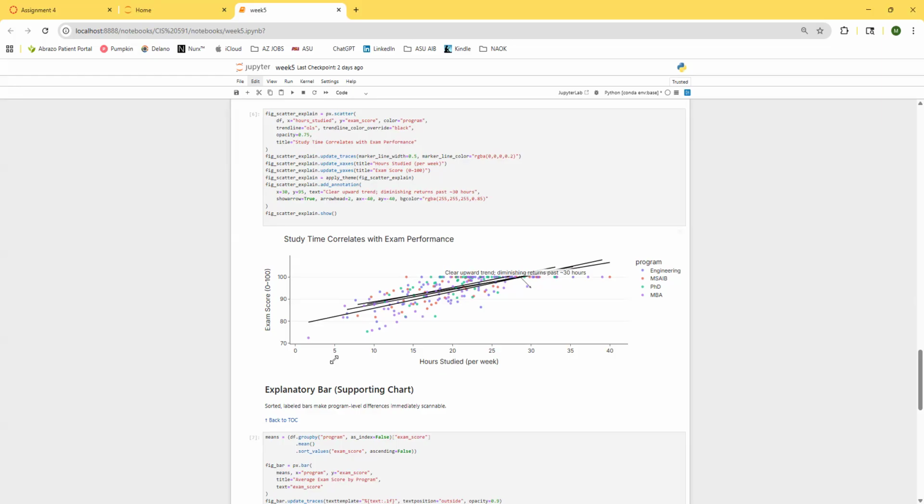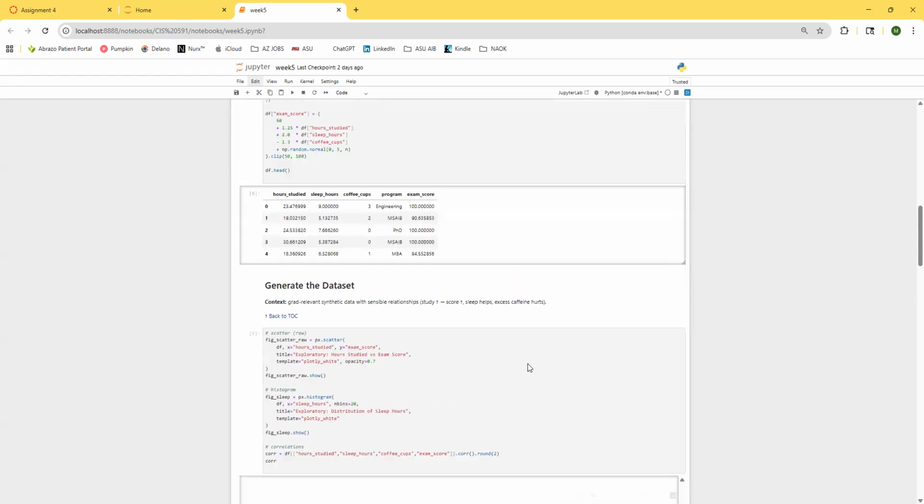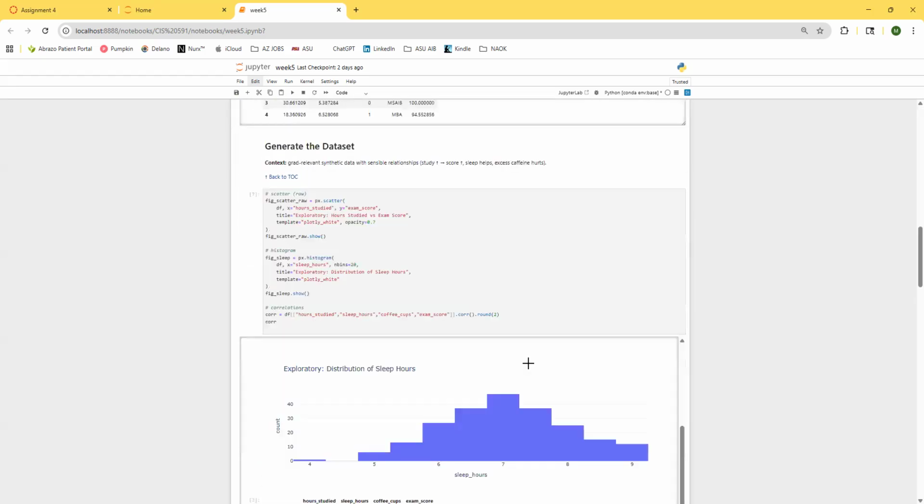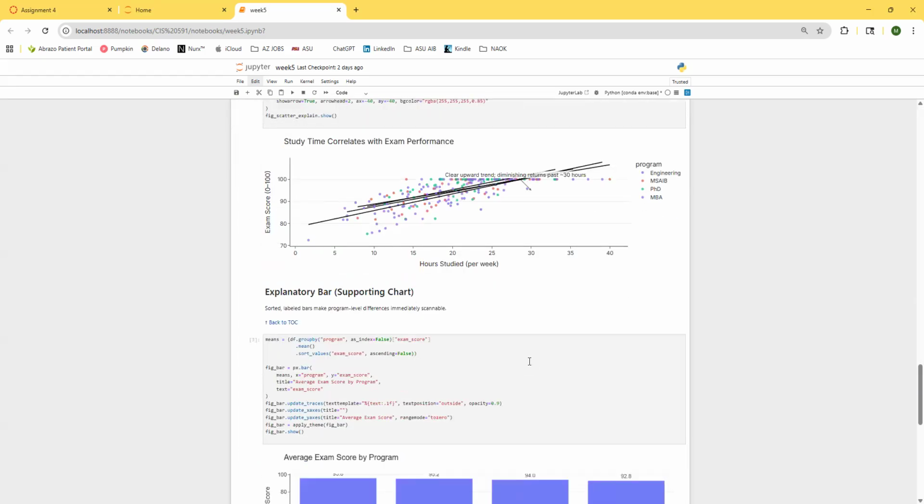So what changed between this one and the earlier one? The chart now tells a clear story in one glance. Studying more helps, and there's a soft plateau. This is what the stakeholder needs. No one has to guess at the interpretation. The annotation and the labels do the work.